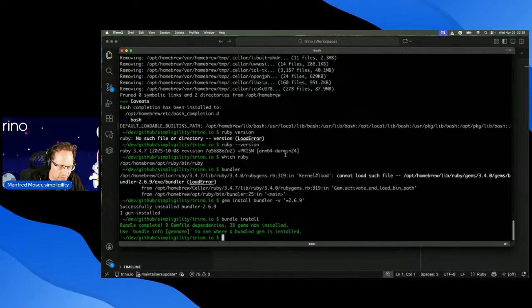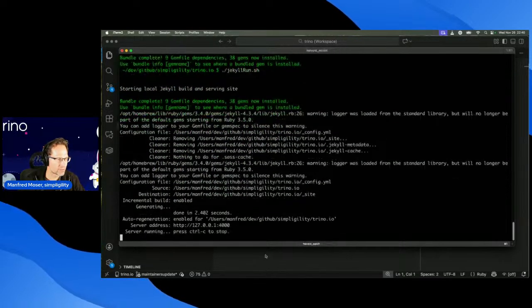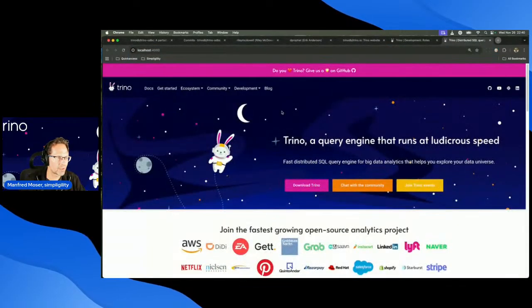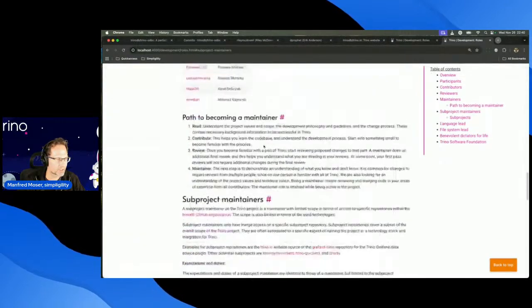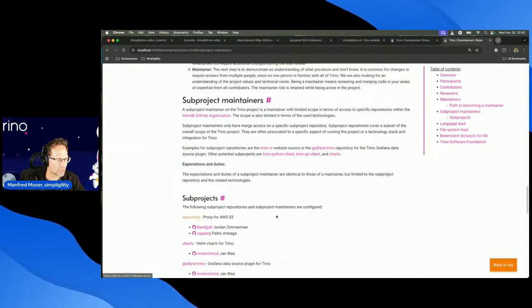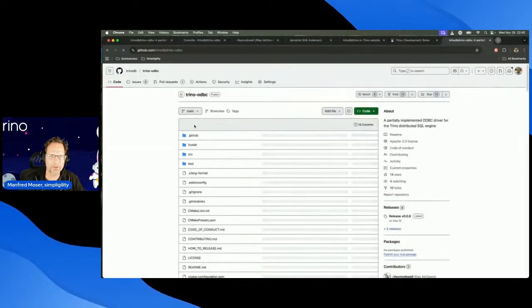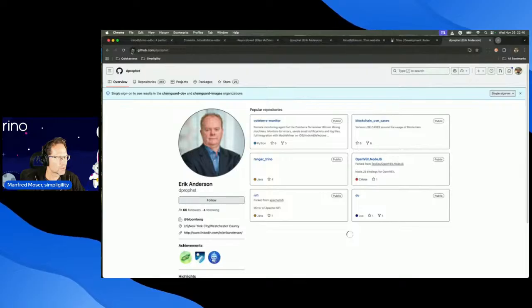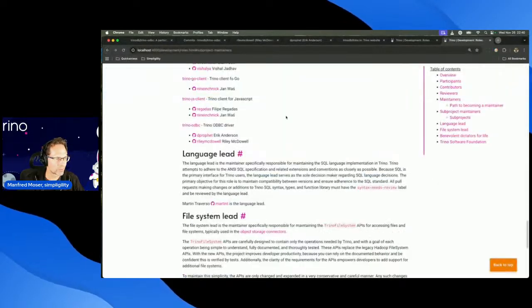But for now, I should be able to run Jekyll run now. And sure enough, the site is up and running. So I can go to my browser window here and go localhost 4000. And here's the local version now. If I look at roles now, sub-project maintainers, Christian is gone. And this link to the ODBC driver project works. The links for Eric and Riley, they look good. It goes to Eric and it goes to Riley, and that's it. So we're good.